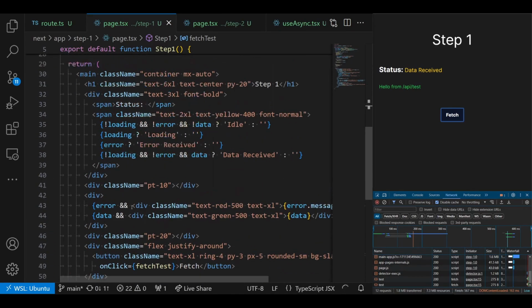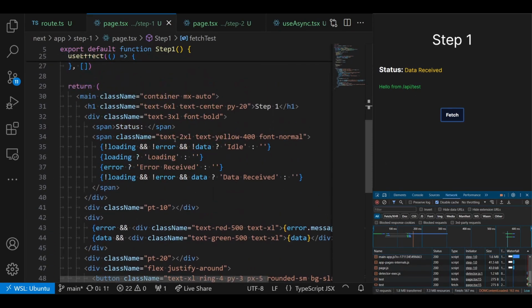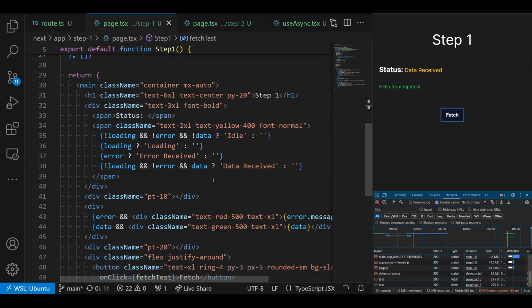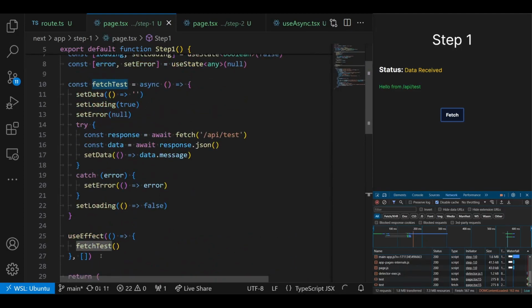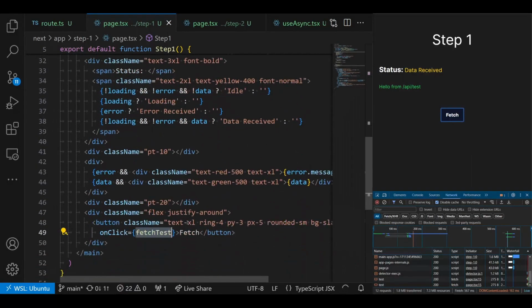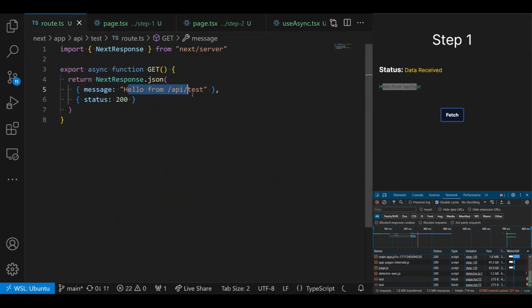And here's a template using Tailwind for the styles. And yeah, as you can see, there's nothing crazy. It's just showing a heading, the status, a response type, and a button. And you notice that the button calls fetchTest right here as well. So it's going to call the same method as on load. So if I refresh this page, you saw loading for a split second there, and then it returned data received, which is the message that I'm sending back.